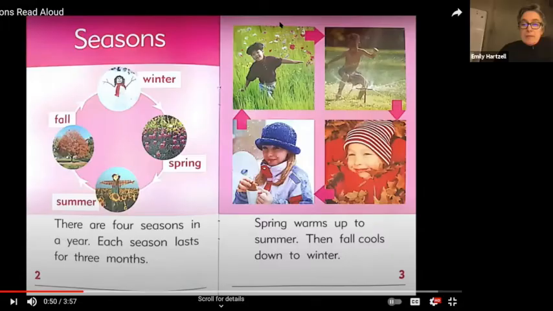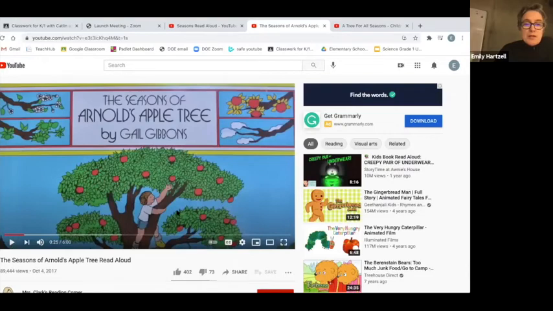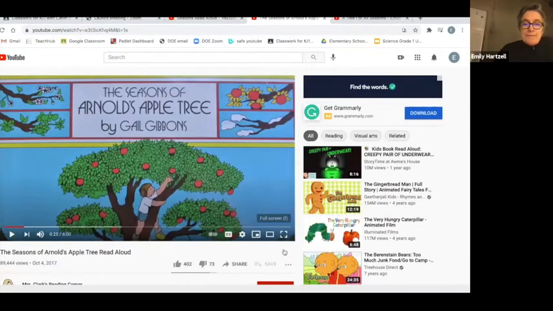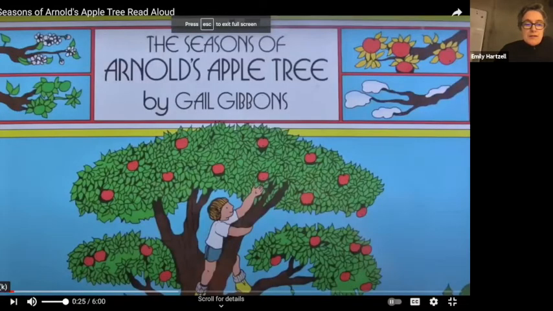You get the picture. So that's one. Okay, this next one is by Gail Gibbons. I'm a big fan of Gail Gibbons. Do you know her books? She does some great books. The science is good, and they're also very engaging for kids.